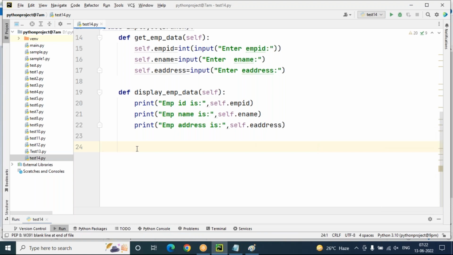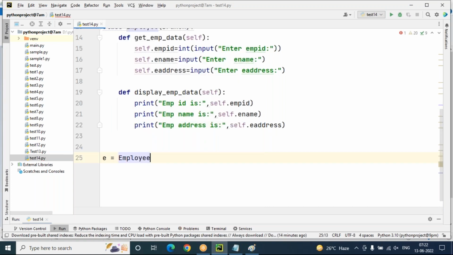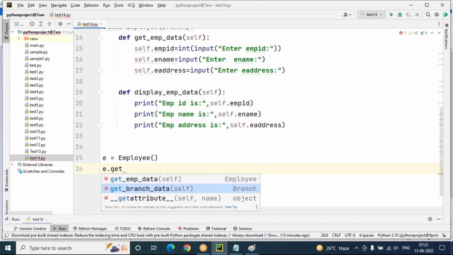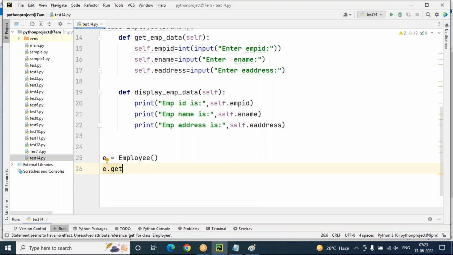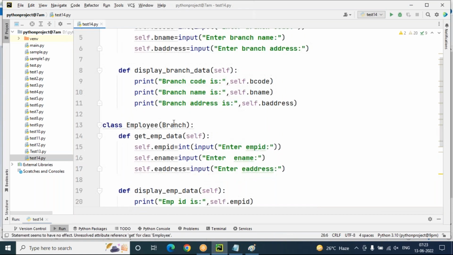So let's create an object for the child class, e equals employee. Now you can see, if I create an object for the employee class here, when we use e dot, get emp data is coming, and branch data is coming. Yes, branch data. Now you can see e dot get_branch_data. It is the branch class. Why are we getting branch class details? Because of inheritance. Even though I create an object for the employee class, through this employee class object we can get branch class functionality. The reason is inheritance only.